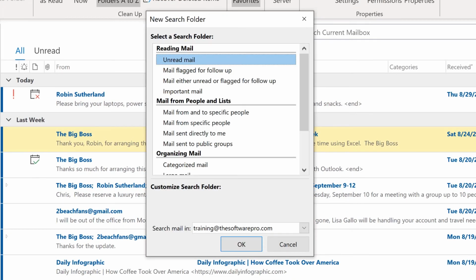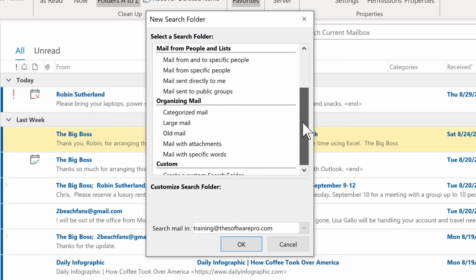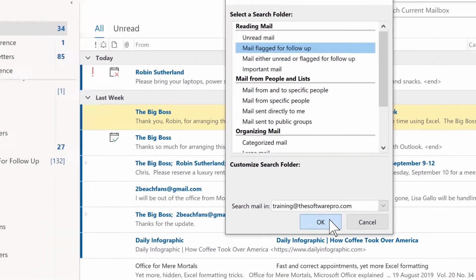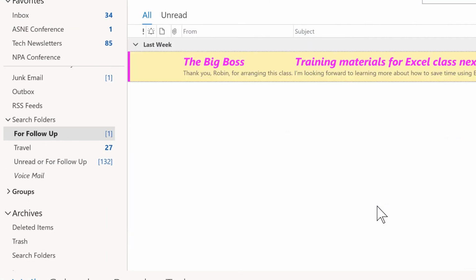From this dialog box, then, let's first of all create a simple search. Here we see a number of presets: reading mail, mail from people and lists, organizing, and I want to see any mail that's been flagged for follow-up. So I can really kind of narrow that down. We'll simply choose OK, and now we're done. That is, that's all we needed to do. And here we have then mail that has been flagged for follow-up.